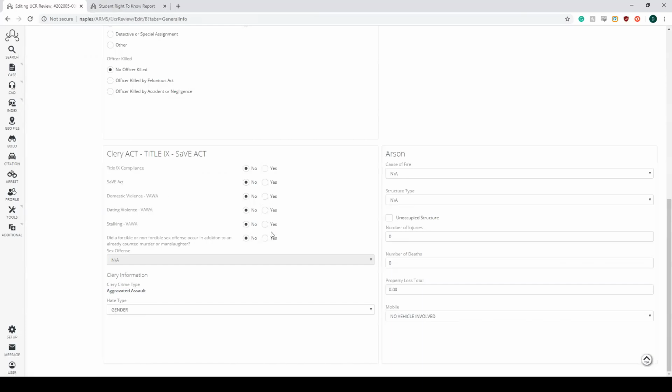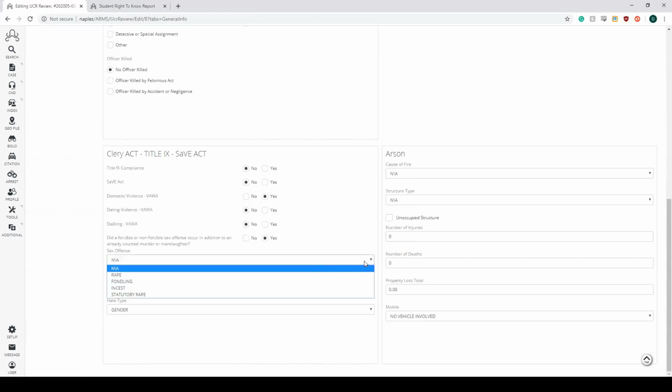So if any of these apply, Title IX, SAVE Act, or any VAWA information applies, this is where you would input that information. So domestic violence, let's say that this was yes, it was a domestic violence, including a forceful or non-forcible sex offense in addition to a murder or manslaughter. If that did occur, you would hit yes and then choose that type of sex offense.